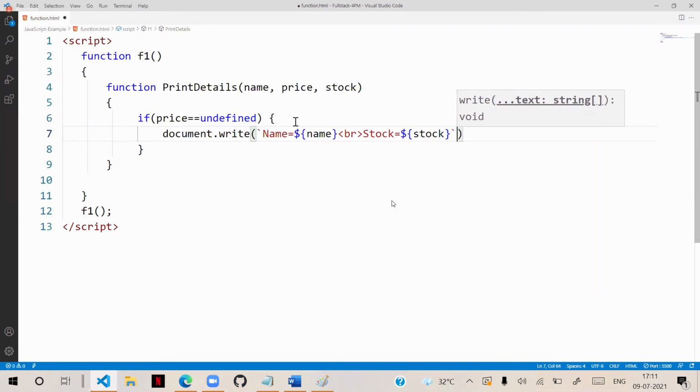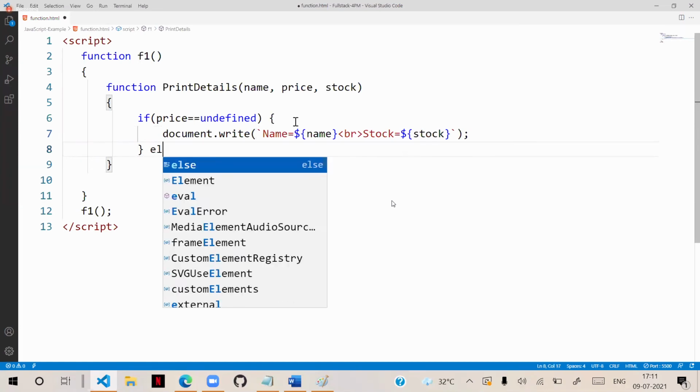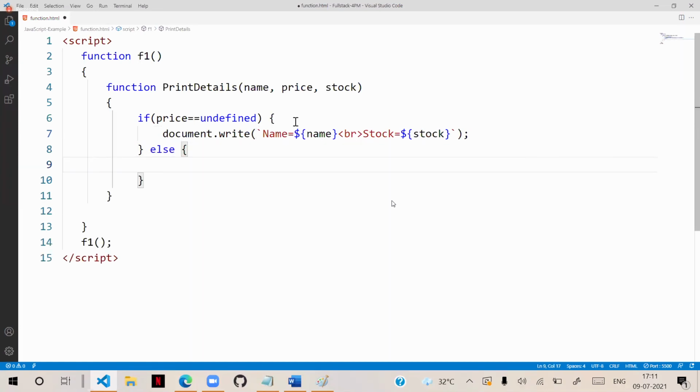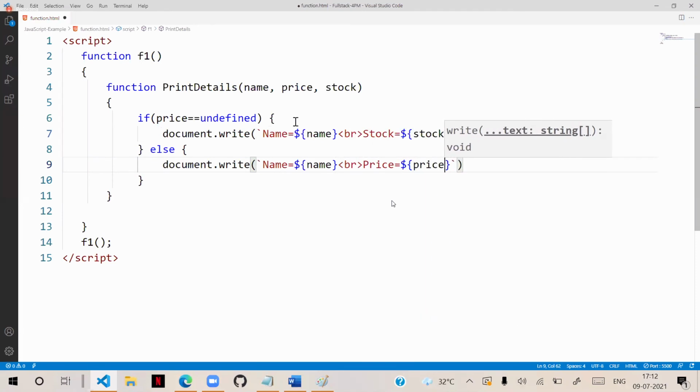Else, if price is defined, like that you have to write a condition for every one. If name is defined, do this. If price is defined, do this. So with document.write, we are configuring here: name is name, in the next line price is price, in the next line stock is stock. That's how we have to configure and define the option.